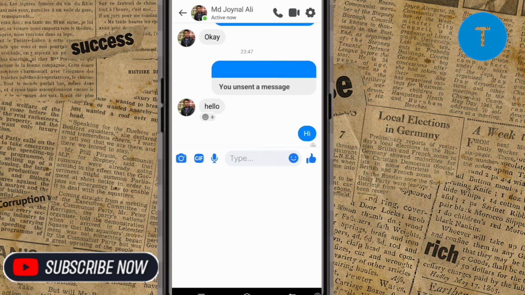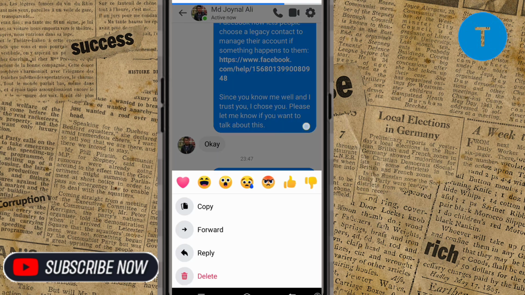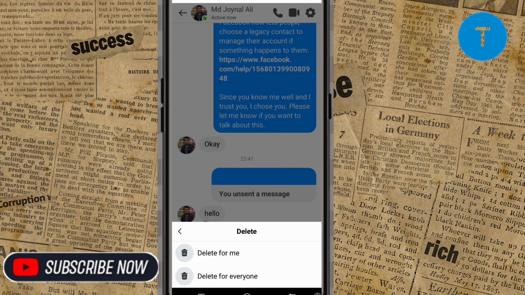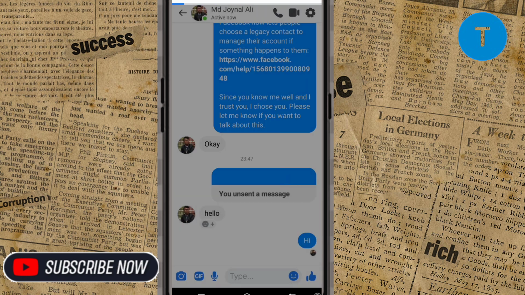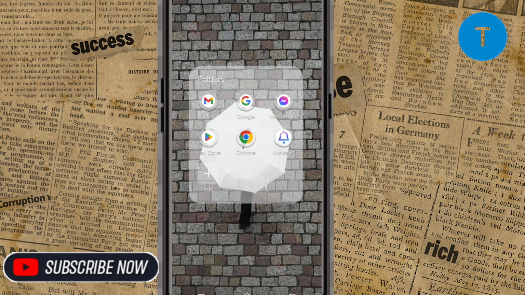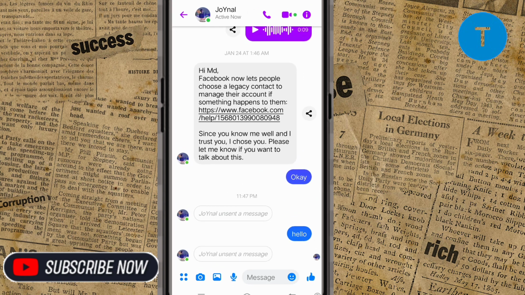You can see, from here I unsend. Delete for everyone. So delete or unsend. Then you will see here also the message has been unsent.